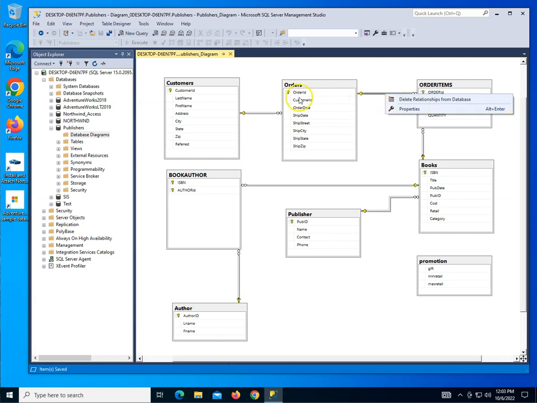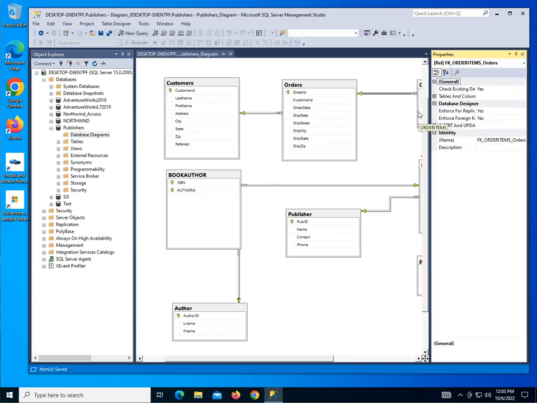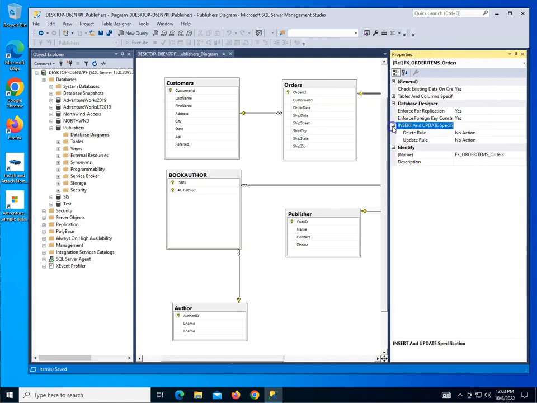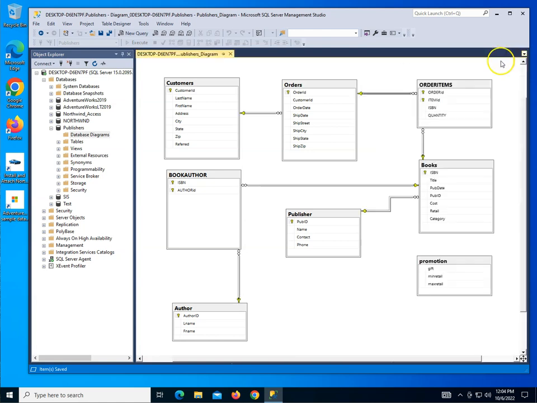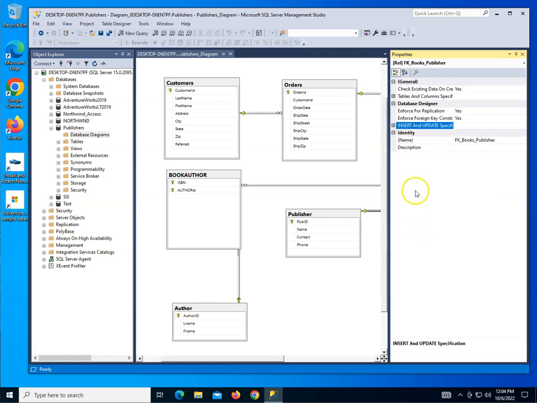For instance, let me take a look at this one between orders and order IDs, and notice the properties over here allow you to, for instance, do cascading delete and update rules. That doesn't make much sense for this particular one, but let's say that I have a situation here with publishers and books. If I were to drop a publisher right here, all those publisher IDs that are sitting over here would become orphaned.